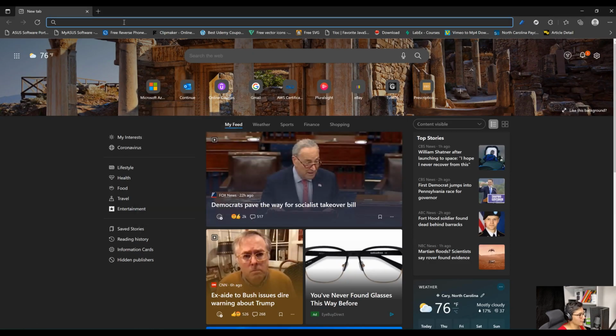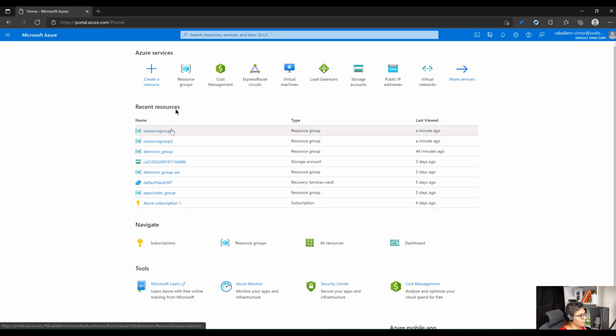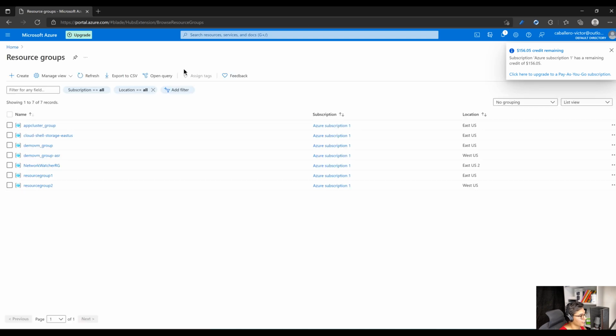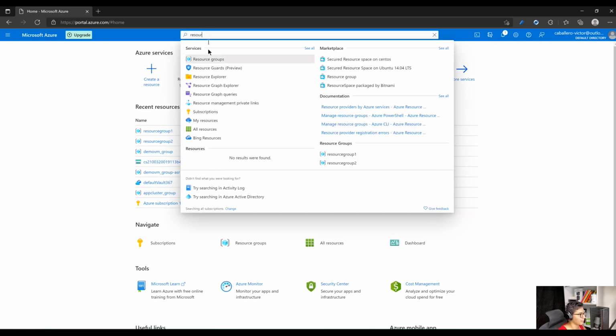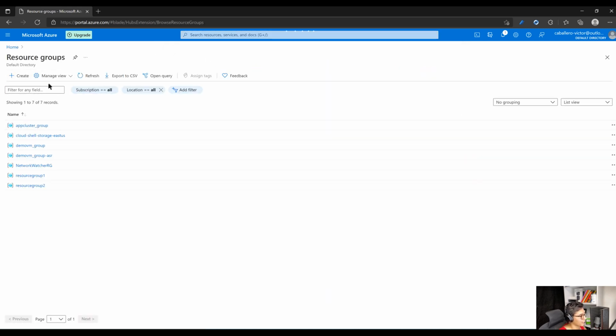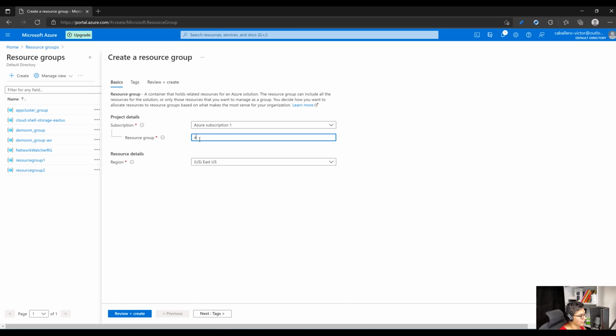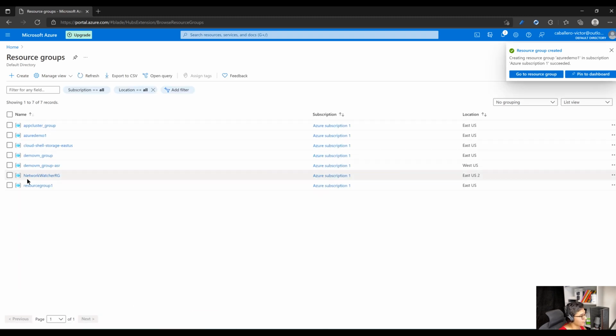Alright, so the very first thing you'll want to do is go to portal.azure.com. Wait for that to load. We'll go to resource groups, and if you can't find resource groups, you can always search for them. They should pop up. I'm going to create a resource group called AzureDemo 1. We're going to put that in East US. Awesome. Validation has passed. We'll go ahead and create it.